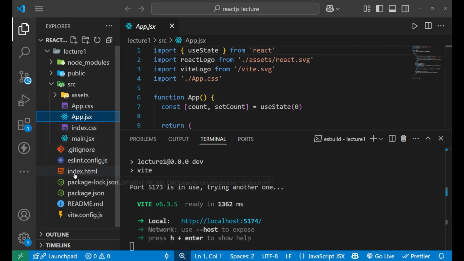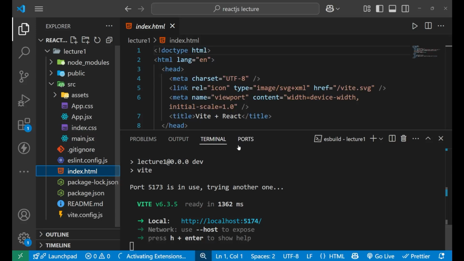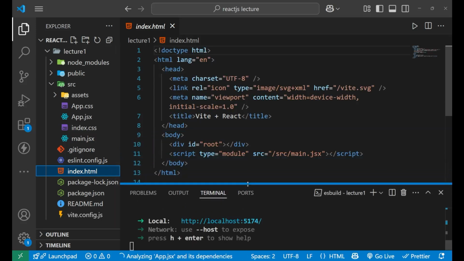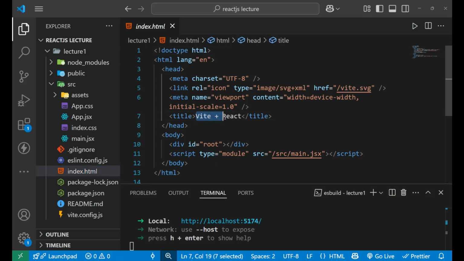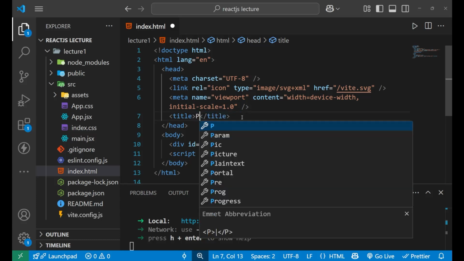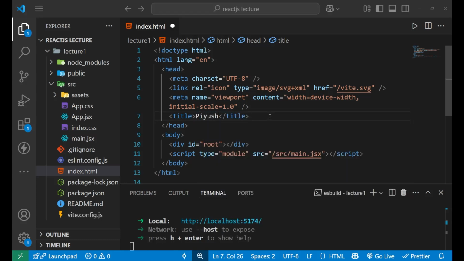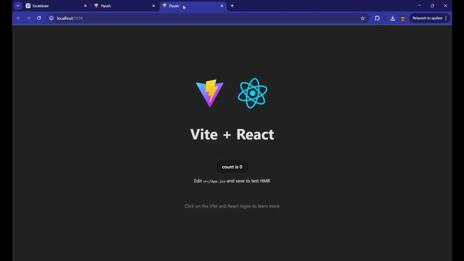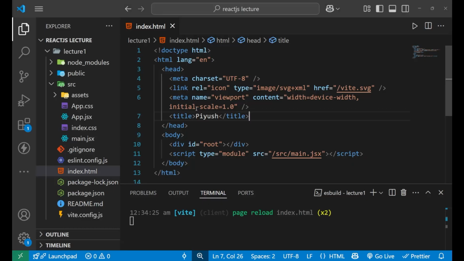Here you can see one thing, that is this index.html. What is this? All the files which you are seeing here, what are these files? Well, index.html is the main entry HTML file. Whatever is happening is coming from here. You can see here I have a title. If you want to rename it, like I want to rename it with Piyush, right? So if you go to your React app, you can see that at the top the name is changed to Piyush. How? The thing is that everything is connected with this index.html file, right?